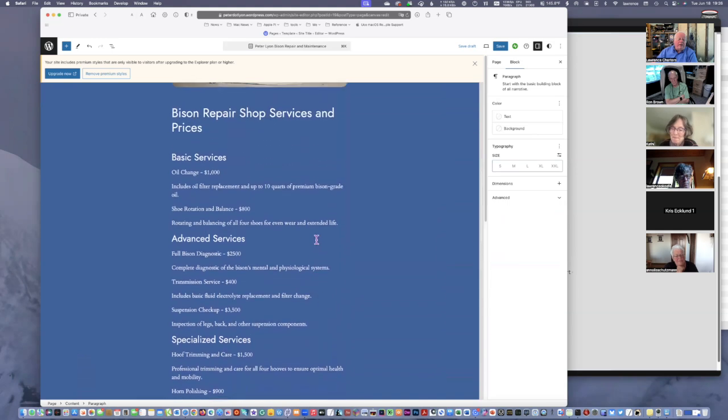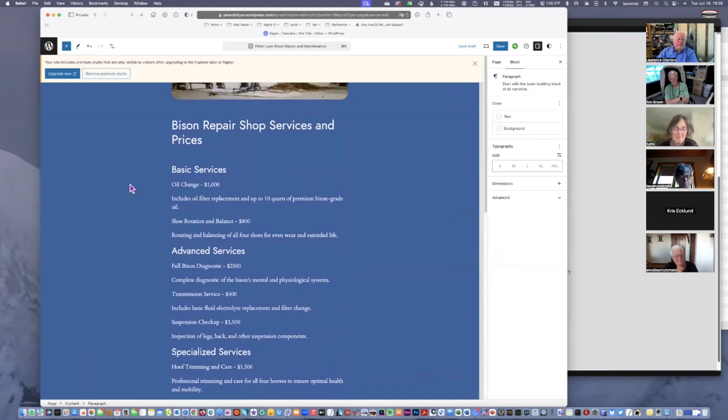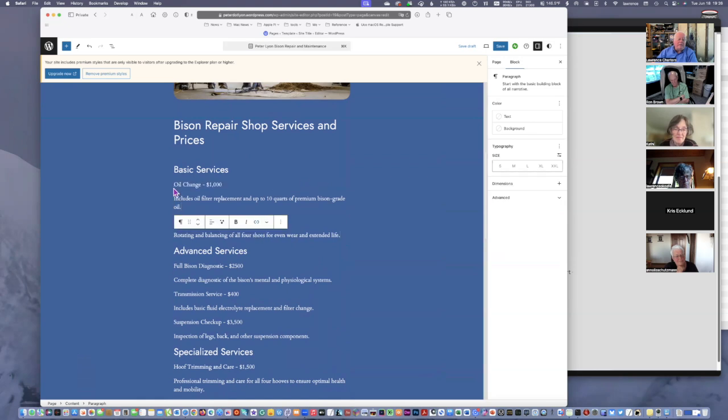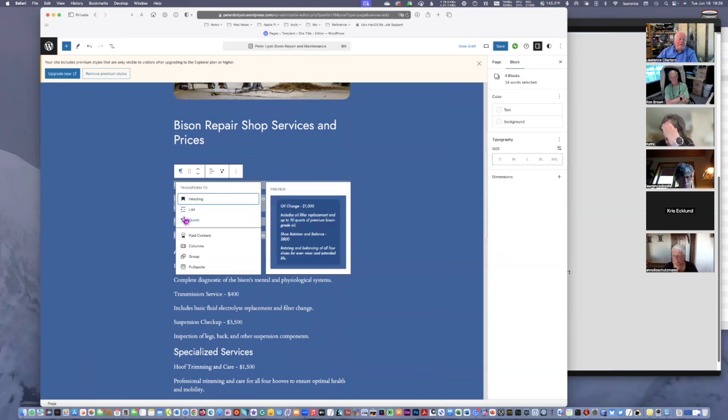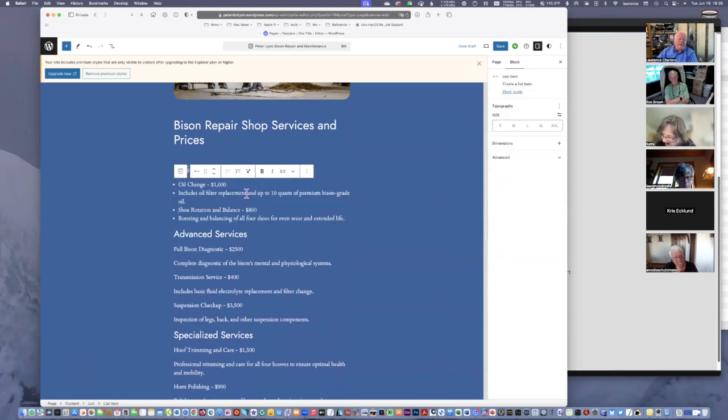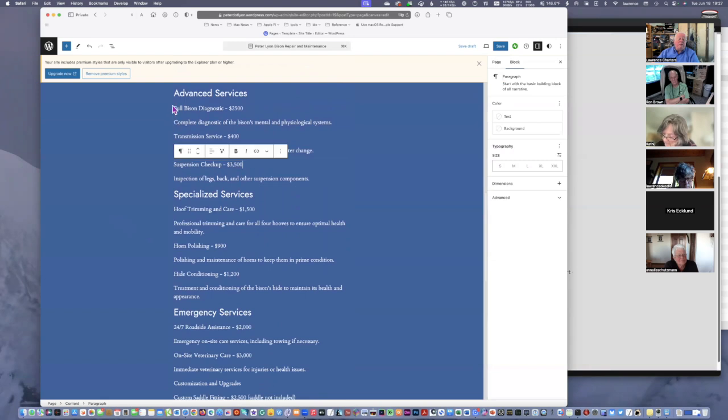One of the things that isn't obvious is that so far these are just paragraphs, but you can actually turn these into different kinds of things. Like, I come up here for basic services. I can click on this and say instead of basic paragraphs, that's actually a list. And now it turns these into bullet points. And this one here, I want to indent this one. And it's not going to let me do that. Anyway, so those are bullet points.